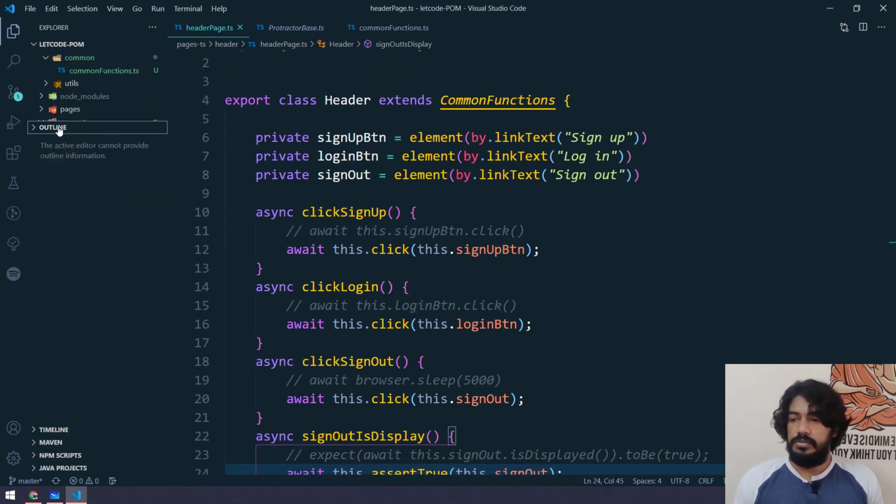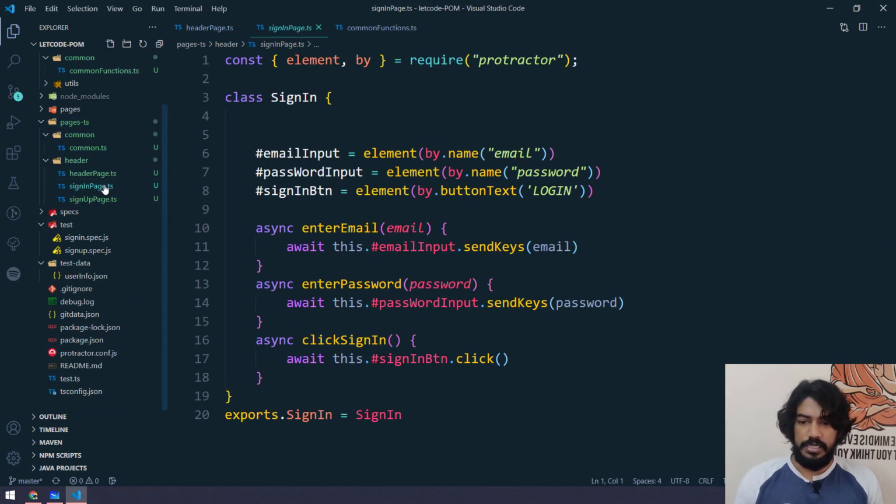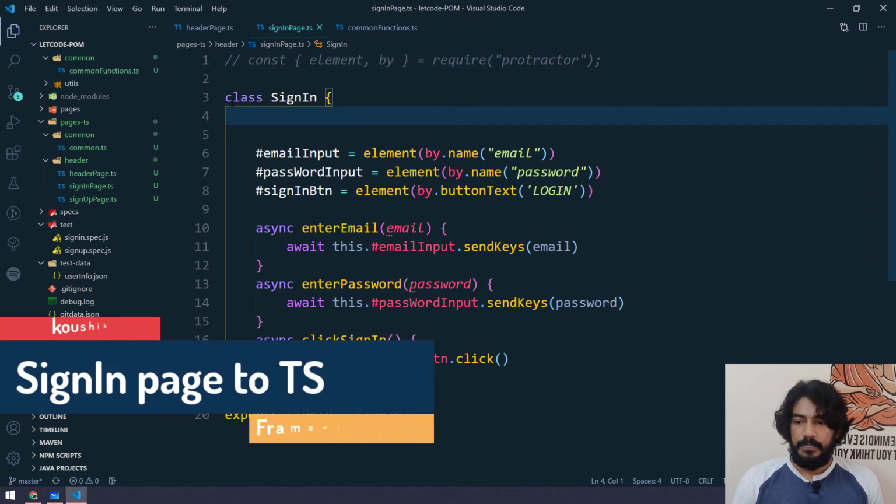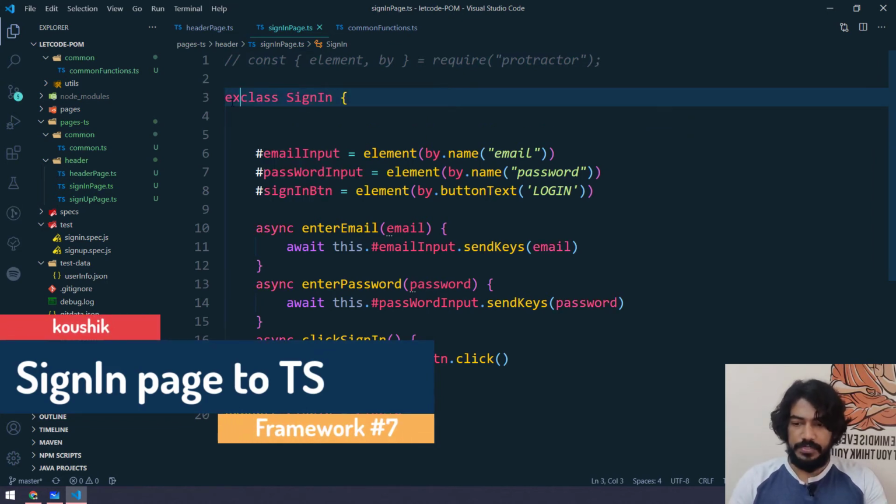Now let's quickly go to the second file, that is sign in, and I'm going to convert this page as well, right? So first we have to remove this, and then here we have to say export.